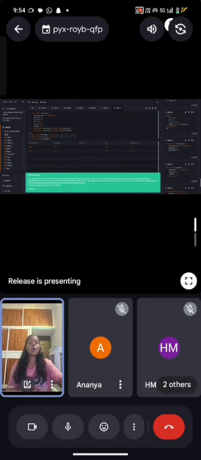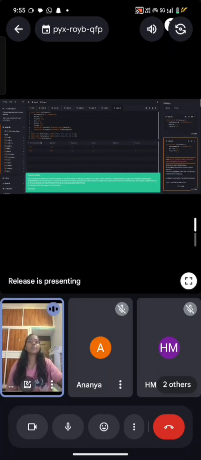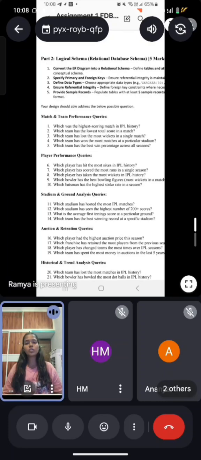Next, we have wickets, how many wickets are taken. And next is catches, how many catches are taken by the players. Next, we have foreign keys as the match ID and player ID, and the primary key is the performance ID. Next, we have inserted values here: performance ID, match ID, player ID, runs, wickets, and catches. Next, I'm going to solve match and team performance queries.